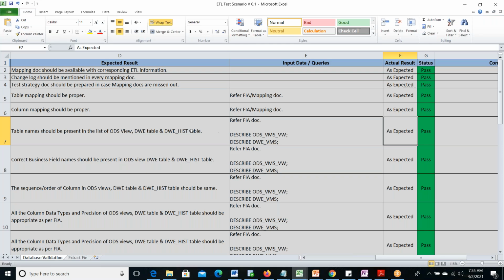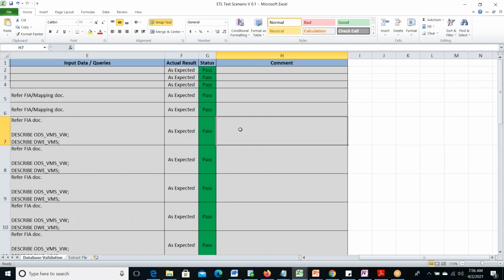Whatever we are expecting, if the expected result is matching, then in the actual result you can mention as expected, and if it is as expected, then the status will be pass. This test case is pass. If any comment is there, you can mention it in this comment box.